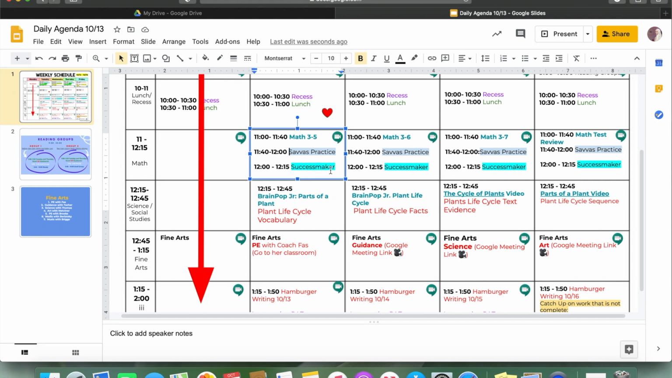It's a computerized program that pretty much reiterates what we're learning in school, but also it teaches them things that we don't know. So it exposes them to things that they haven't seen yet, so that when we do get there, they're like, oh yeah, I remember that.